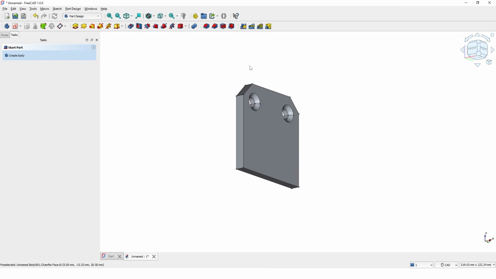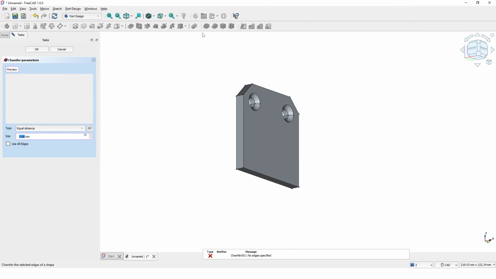Let's add another chamfer at the bottom. Type 4.999999 and click OK.